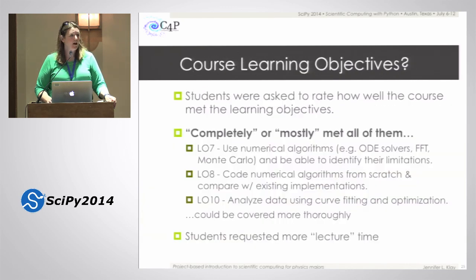And I asked the students how well they thought that the course met the learning objectives as they were laid out in the syllabus, and I got very positive feedback from them that it met most of the objectives completely or mostly. There were a few listed here that I would probably try to spend a little bit more time on next time.